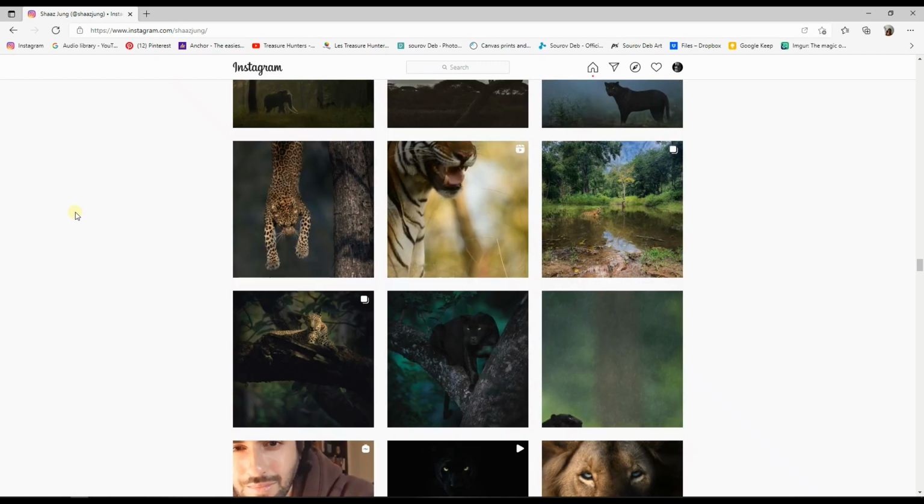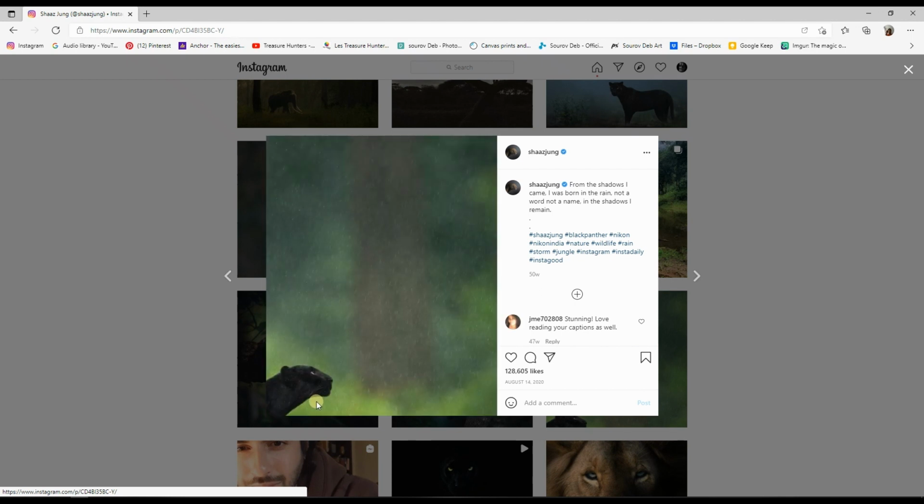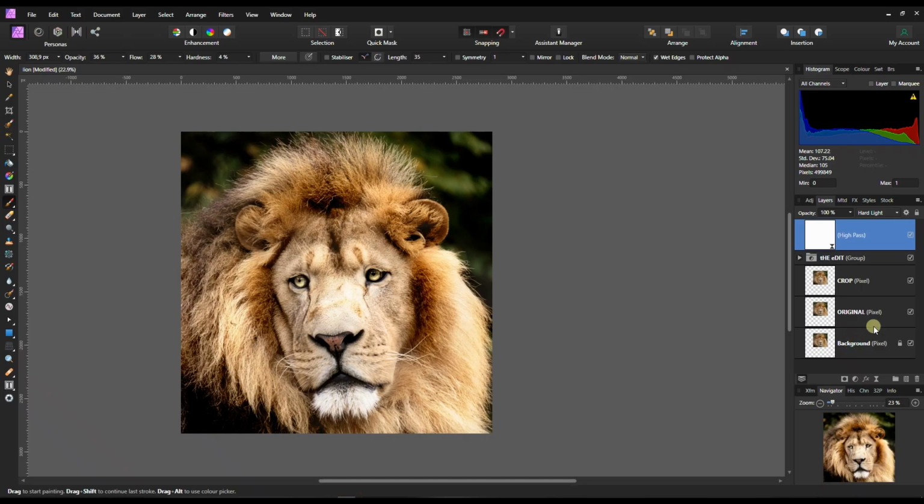Maybe it's the lens that he's using. Like this one, again, who came up with the idea? Just the head of the panther and the rain. The majority of the image is just empty. And somehow it's just perfect. Anyway, so that's him, and that's me.